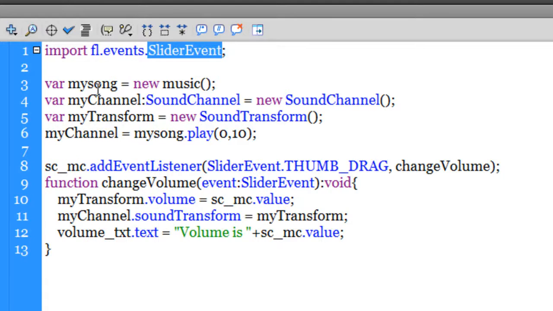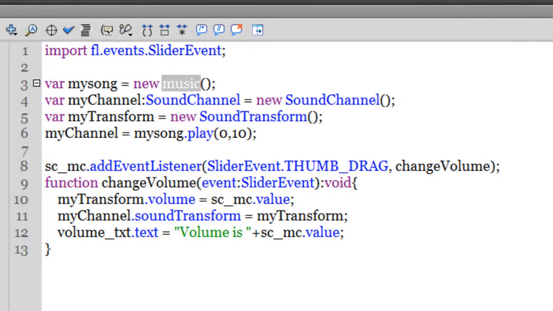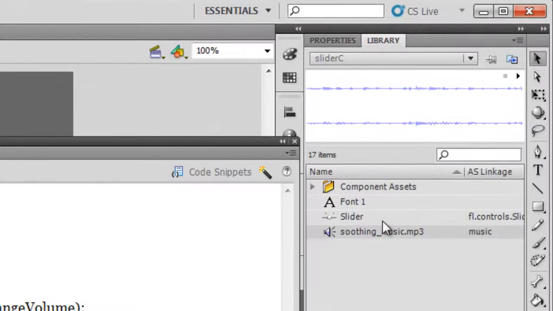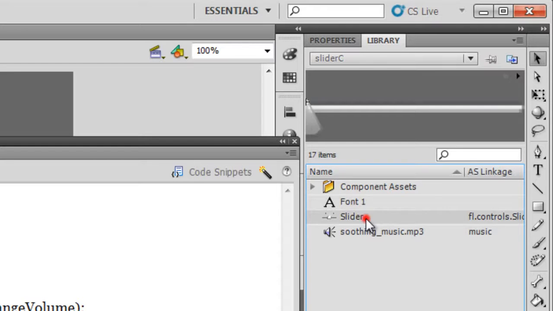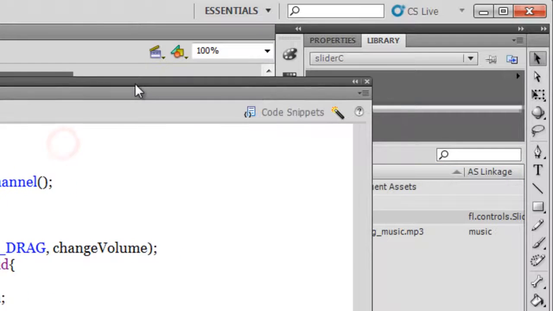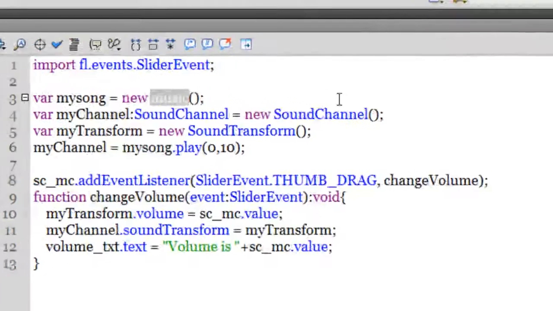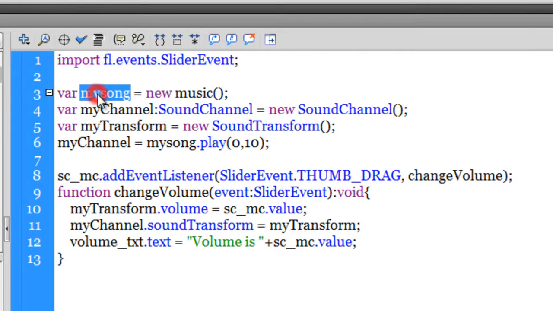Now in line number 3, guys, I'm declaring a variable my song which is holding the new music, and if you remember, guys, the music is nothing but the soothing music.mp3. We did the AS linkage just a while back, and here's the embedded font, guys. This is the slider component. Great. So basically the variable my song is now holding the music which is the soothing music mp3.